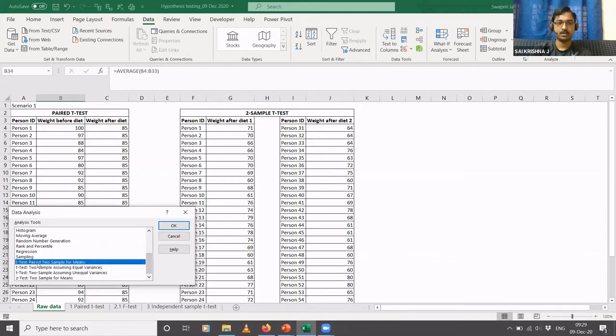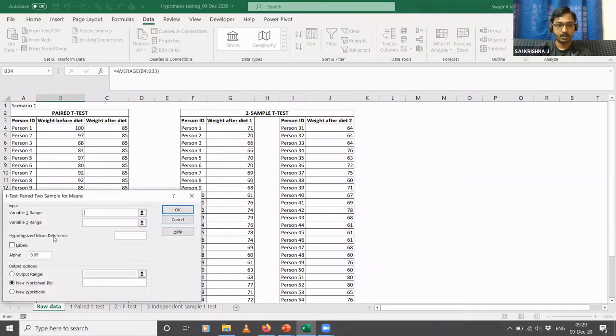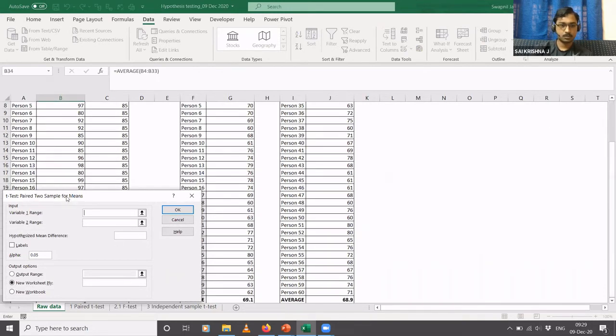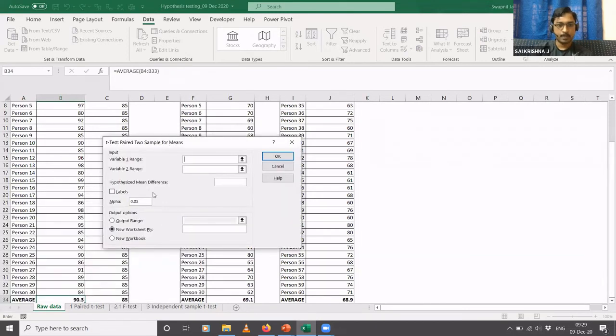So why do we call this a paired t-test? Because for the same set of persons you have two readings: the weight before diet and the weight after diet. When you select Paired Two Sample for Means and click OK, we have this parameter called hypothesized mean difference, right? This hypothesized mean difference basically means this. The mean difference is the difference between this 90 kgs and the 85 kgs.